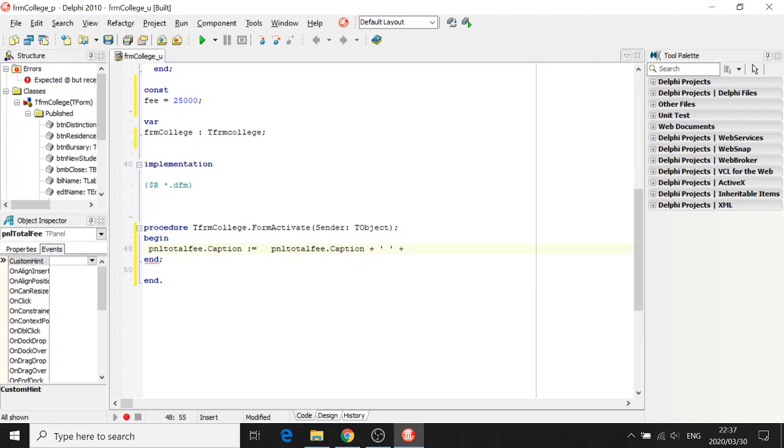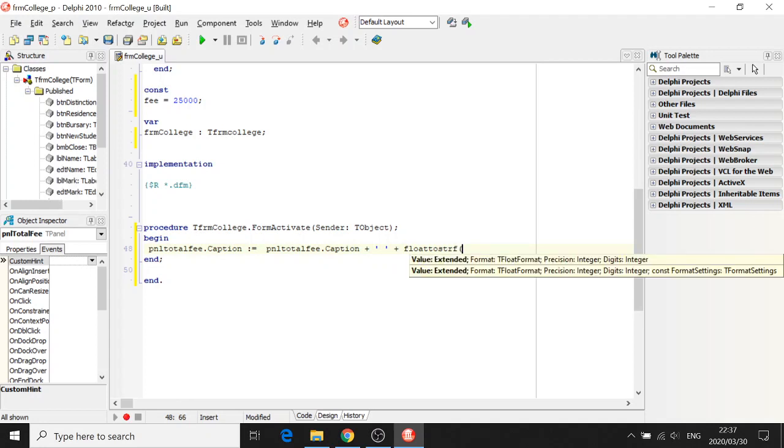See, I'm joining a space there to the original caption. The new caption is going to be the original caption plus a space plus fee. Now fee is a monetary value and we want to make it look like money, so I'm going to say float to string F and put in the word fee there, comma, FF currency, comma 8, comma 2.